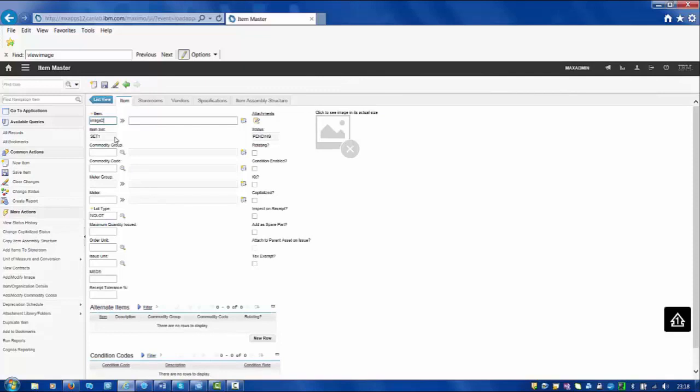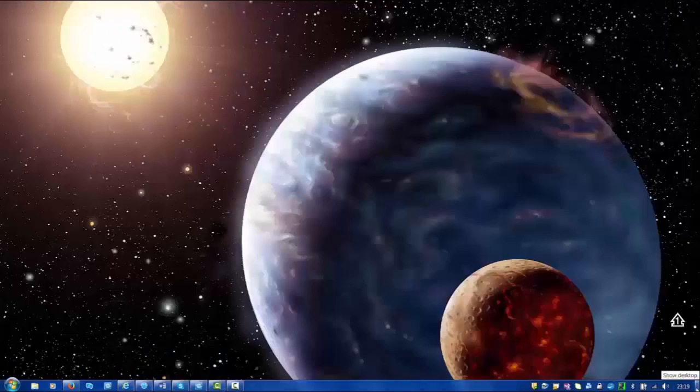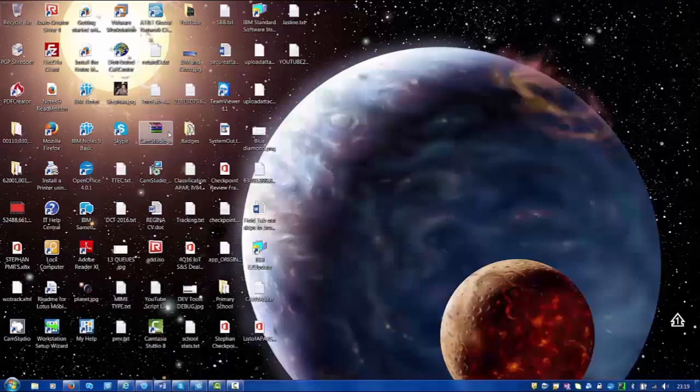called image2. And over here, you have an icon. There's no image available right now. It says click to see image in its actual size. Which means that if you upload any picture, you should be able to see the actual size of the picture. So the picture that I would like to upload on this record is, for example, this picture here, IBM and Cisco. As you can see, this is a full size picture.